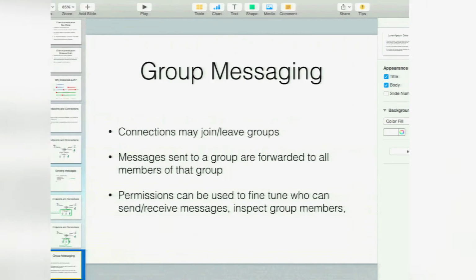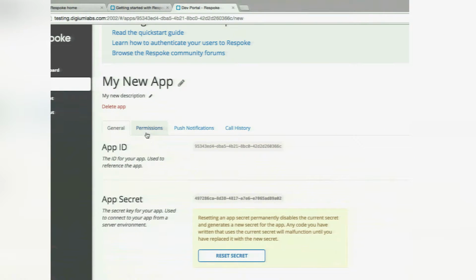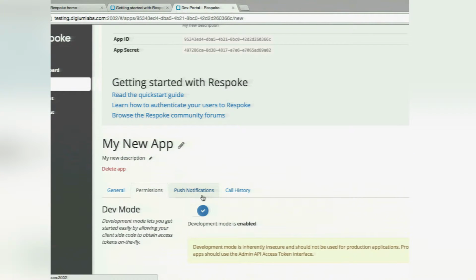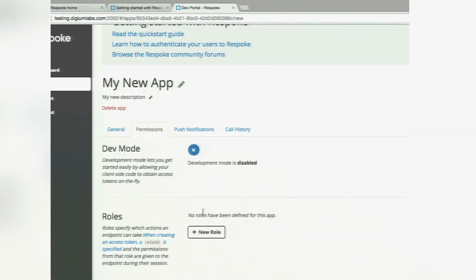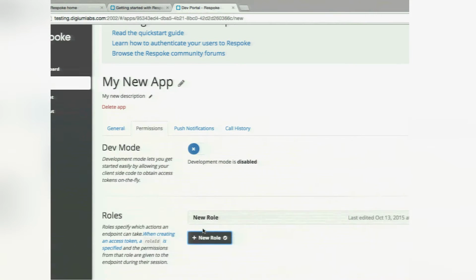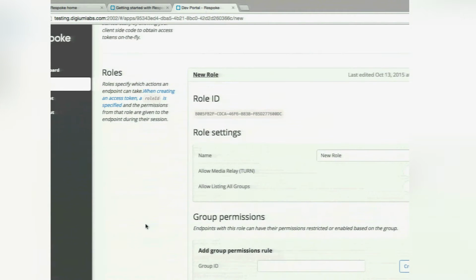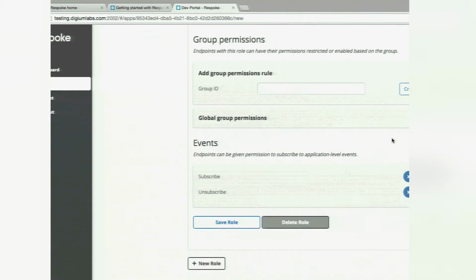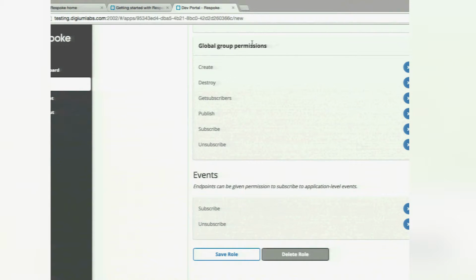Actually, it's worthwhile to show that real quick. On the permissions, whenever you create a new application, by default development mode is enabled. You would turn this off in order to configure the permissions. These are called roles. I've created a new role. For a group permission, you can define whether this role can create or destroy groups, whether it can get the subscribers that are the members of that group, whether it can publish new events or new messages to the group, whether it can subscribe and receive messages from the group, or whether it can unsubscribe from the group.